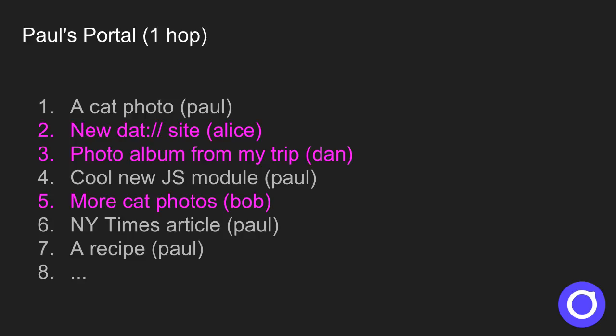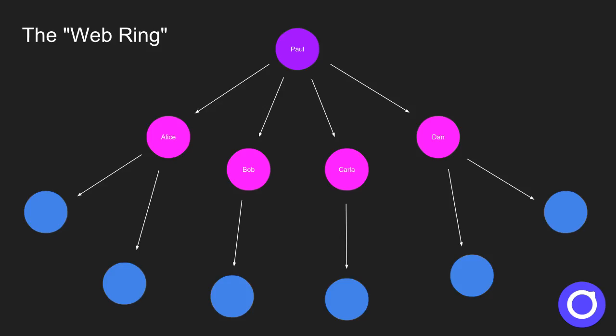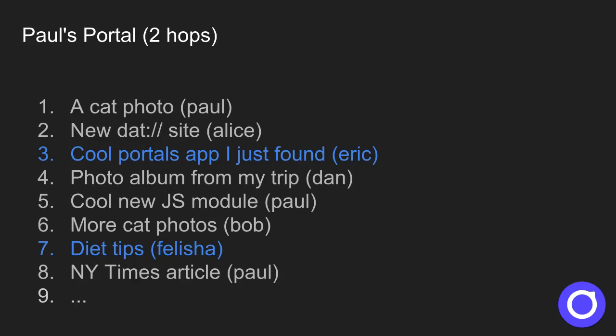And then if we want to, we could even get trickier, where each of those portals that I have in my web ring, maybe they have their own web rings. So then you could go 2 hops out and say even people further out in that network are being combined together on this portal. So that's what we're going to sort of play around with, see how it goes.